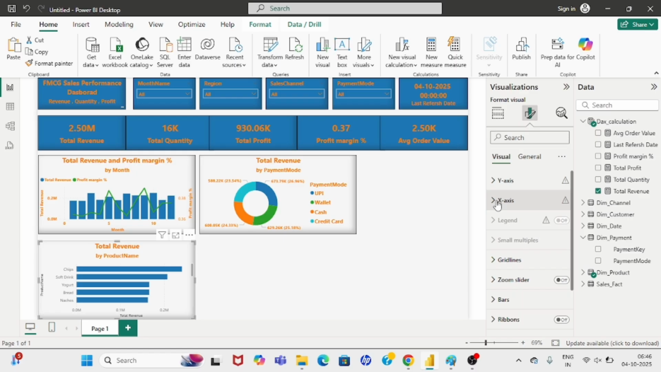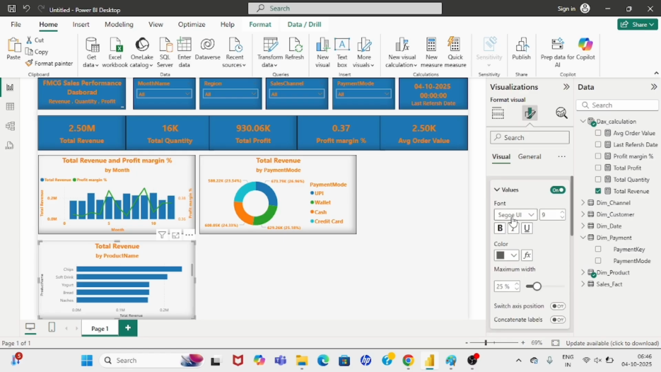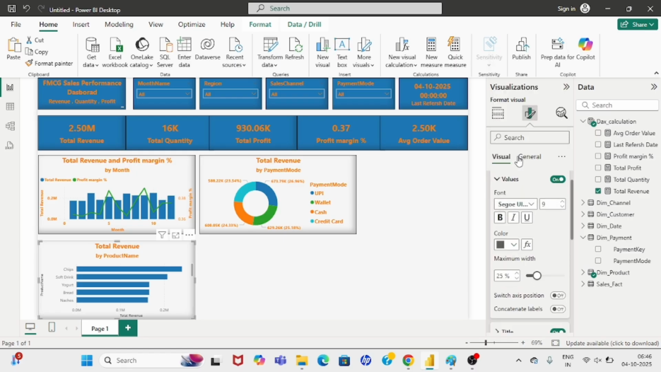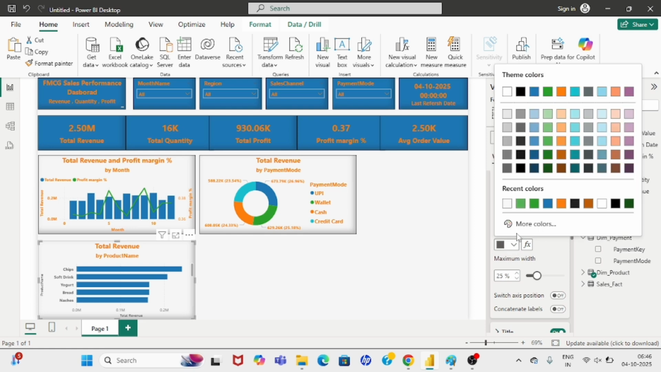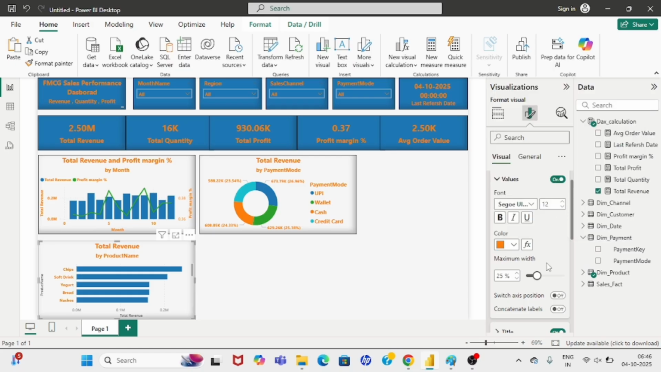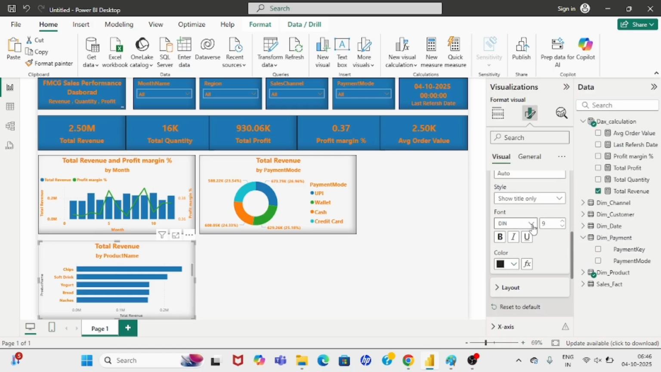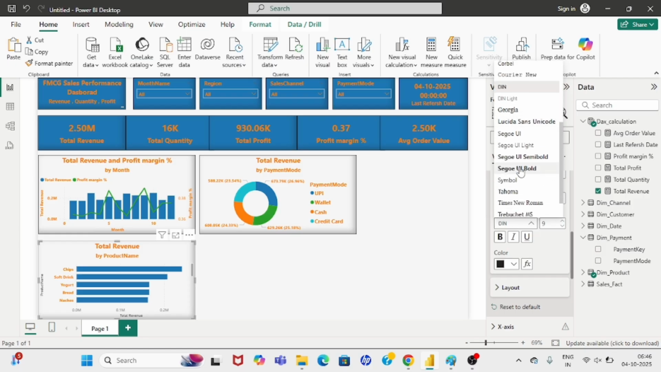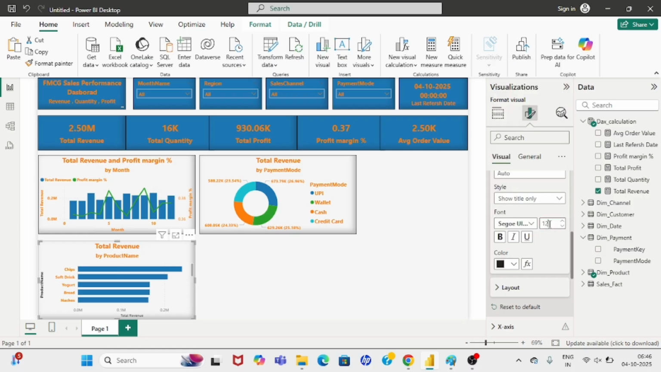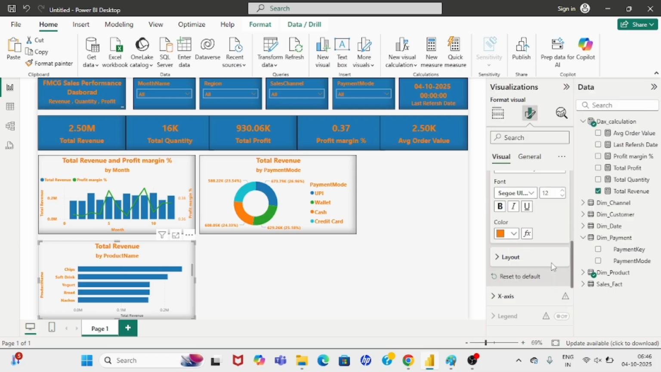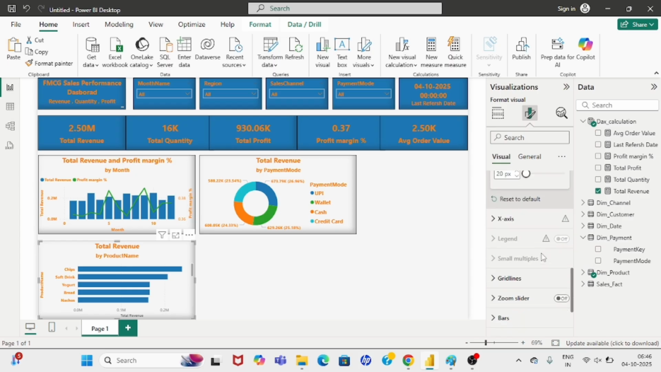similarly. So let's go for y-axis. So this would be this one, our standard one, 12. This is this one, right? Now go for title. So title color would be, font would be this one. This is 12, right? And color would be the standard one. This is what we have to select. Now go for layouts. So this is done.